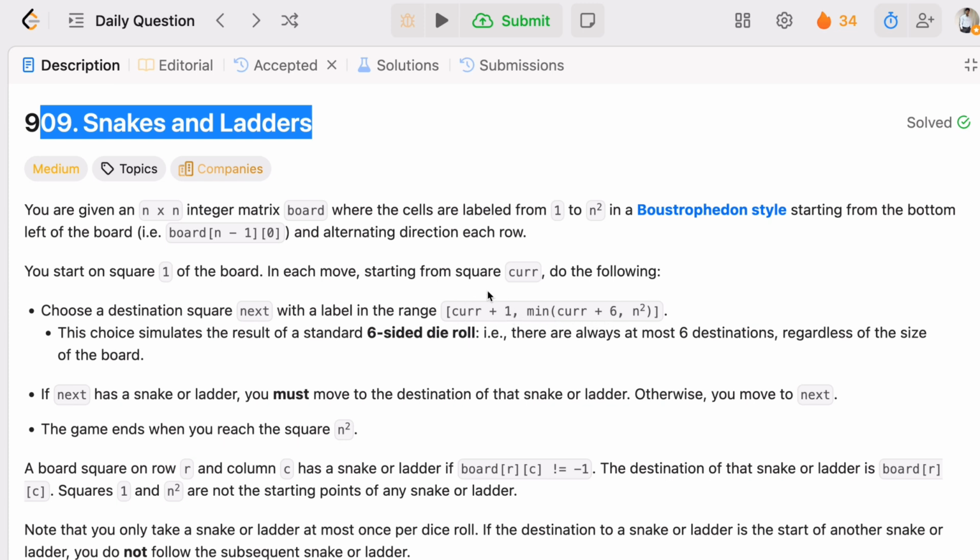This is the left bound, and this is your right bound. The right bound will be current plus 6 or n squared, whichever is the minimum. So you know the range: the range between left and right. I hope you understand. Let's understand further. This choice simulates the result of a standard six-sided die roll. That is, there are always at most 6 destinations regardless of the size of the board.